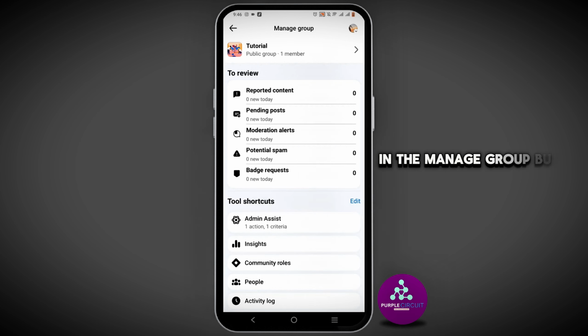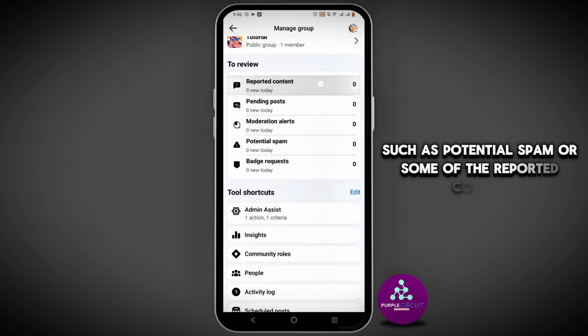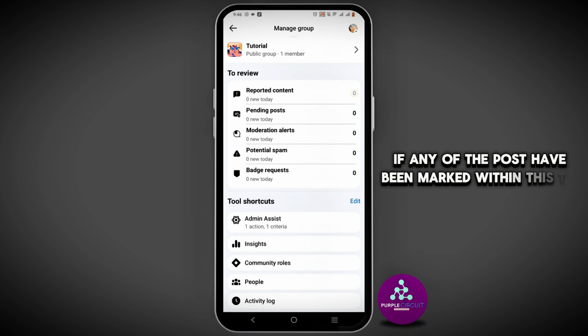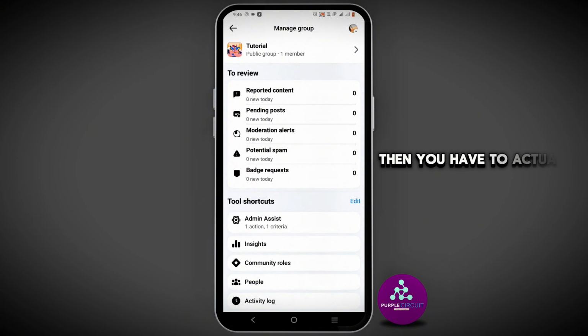In the Manage Group button over here to review, you will find some of the restricted ones, such as potential spam or some of the reported content and moderation alert. If any of the posts have been marked within this tab, then you have to actually remove the post entirely.